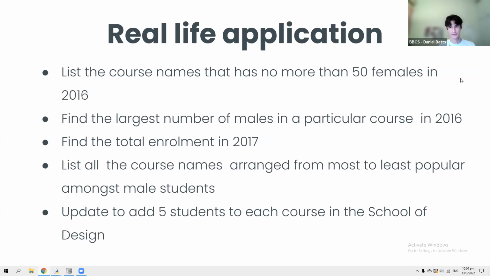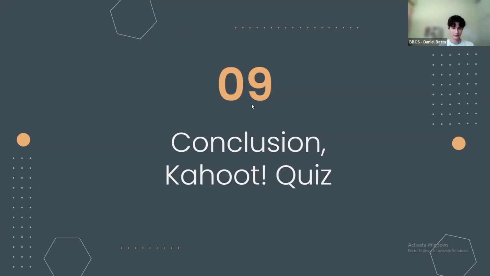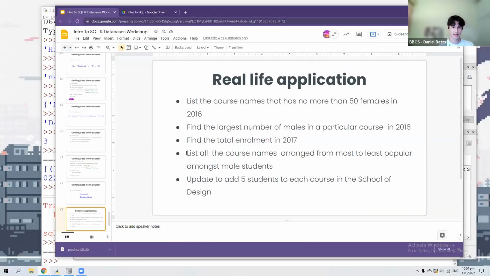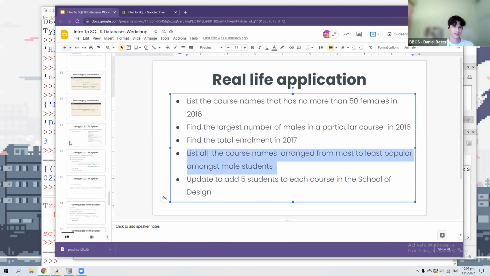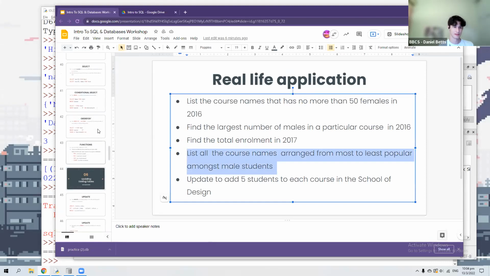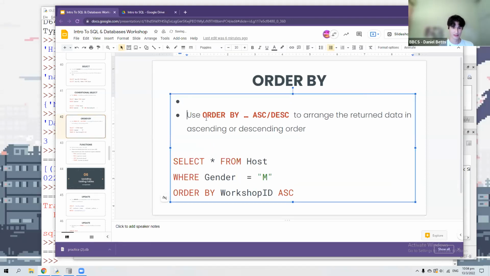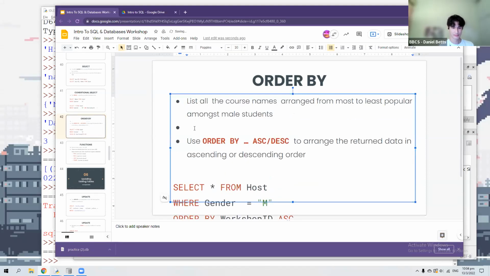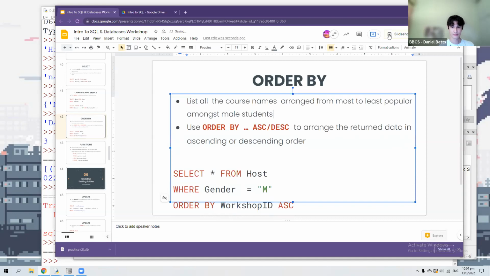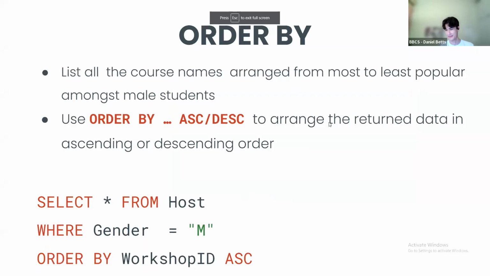All right, if any of you are still stuck with how to arrange it, I'll show you the slides. It's actually the order by function, if you remember. I'll give you 2 more minutes after seeing the slides to finish up this question.